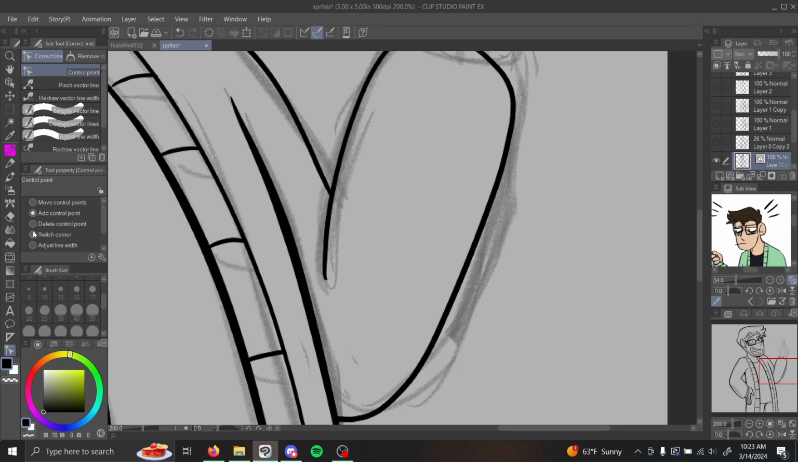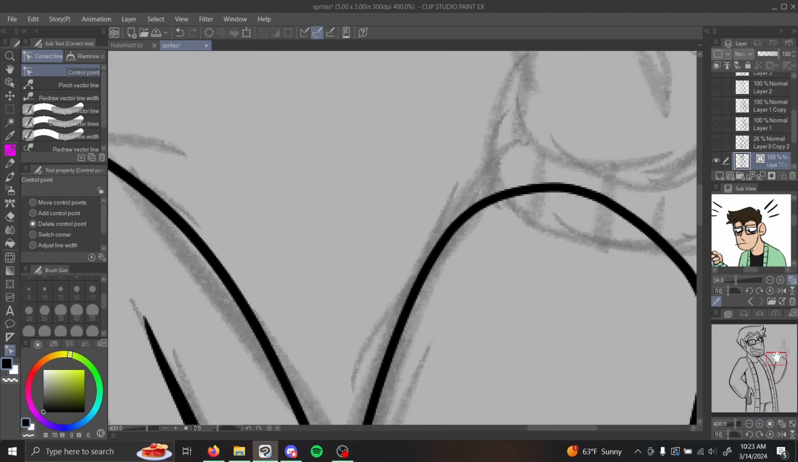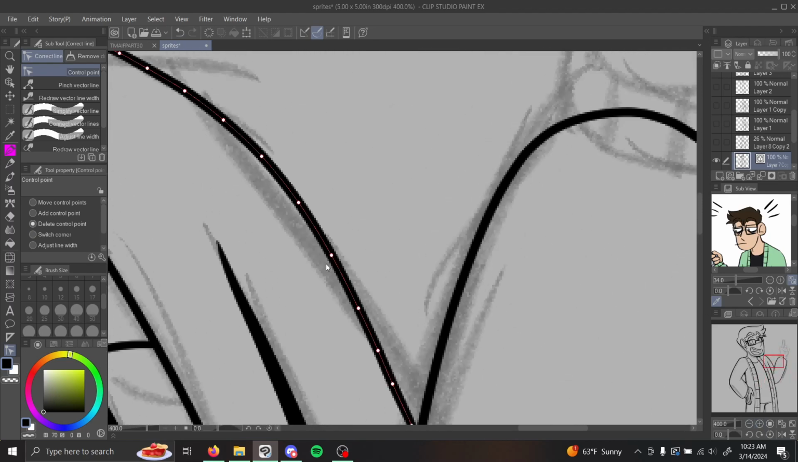You can also use it to delete control points. So for example, let's say I don't like this one right here, I can delete it, and it'll still connect these points together, but it'll make the line straighter between them. I'm going to undo that because I actually didn't like that.